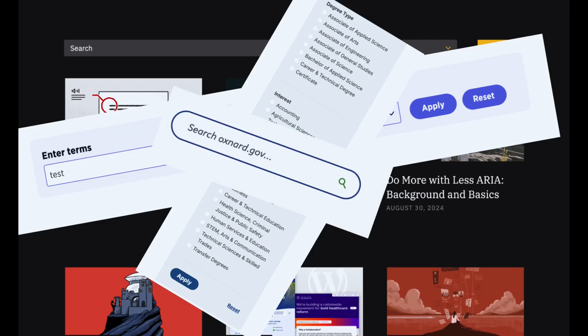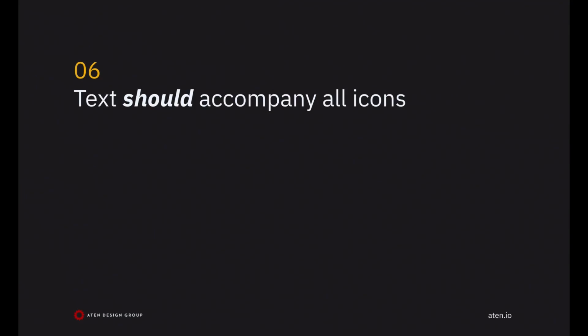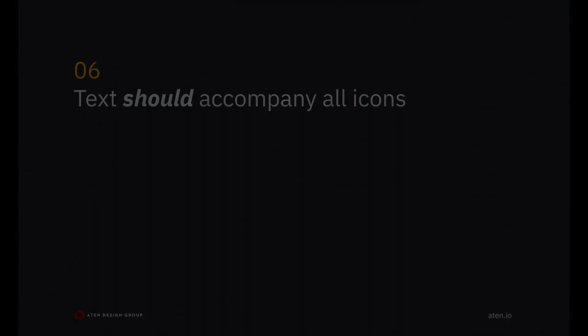And it doesn't really matter what your options are, if you have a regular search or you have this. You can't just use the keyboard enter key because not everyone has that keyboard enter key to work from. So you have to make sure that there's always a button. And finally, text should accompany all icons, another controversial one. But what does it mean when I'm saying that text needs to accompany all icons?